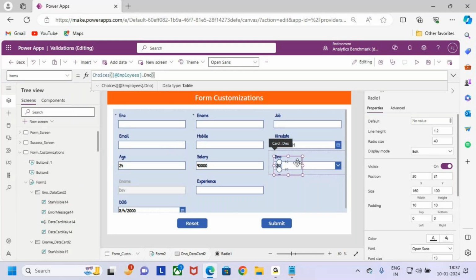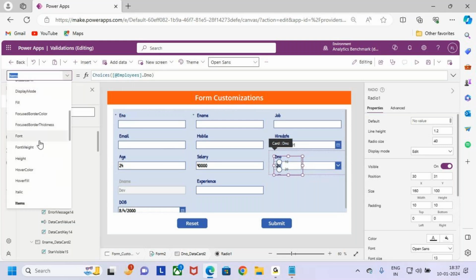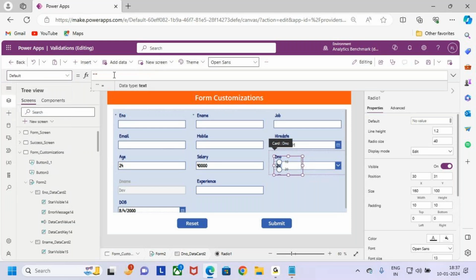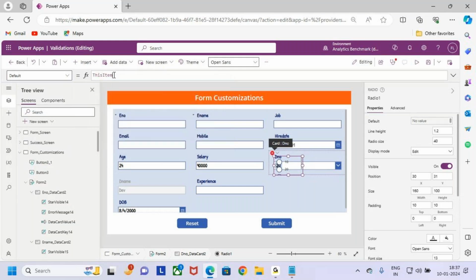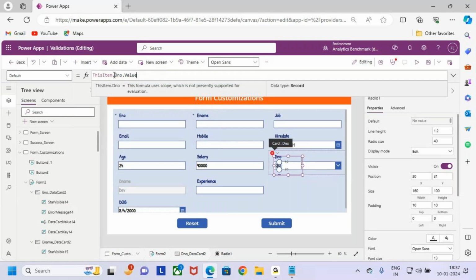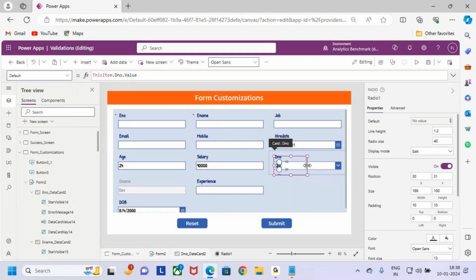Next, select this radio button control. This radio button control has another property, that is the default property. Go to the default. By default nothing is here, guys. Now what I want to keep here is ThisItem.department number.Value. Now see, it is able to display the departments now.